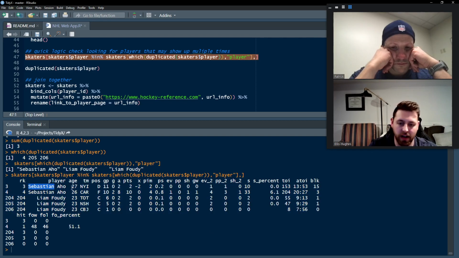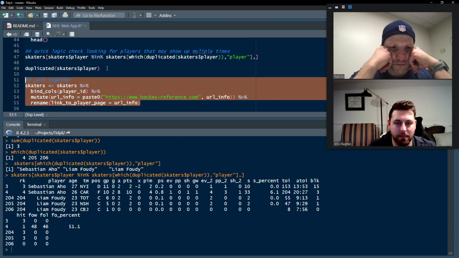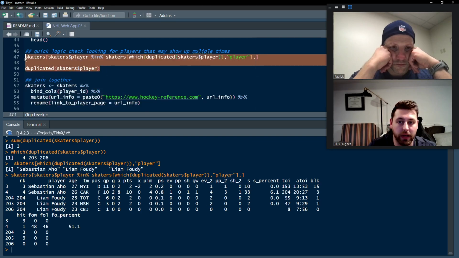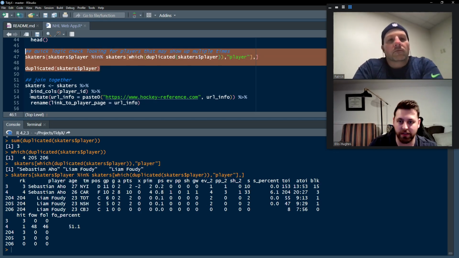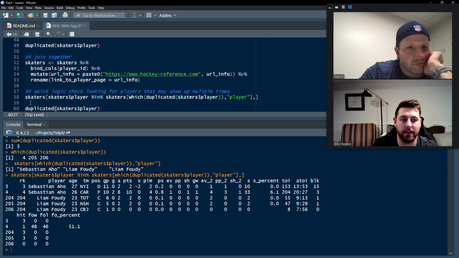So I can see Sebastian Aho, age 27 and 26, at, I don't know, NYI, New York Islanders. Oh wow, shows how much I know. And in Carolina. So I think that's 2 different players because the age is different. But Liam Foudy does show up multiple times at the same age, so I'm assuming they're probably the same person. After we run this bit of code that Patrick's going to talk through, we can rerun this and double check the logic, because we would get a different player ID for different players or the same ID for the same player.